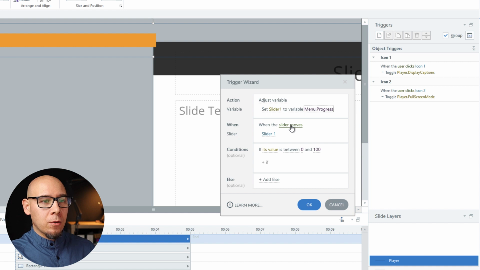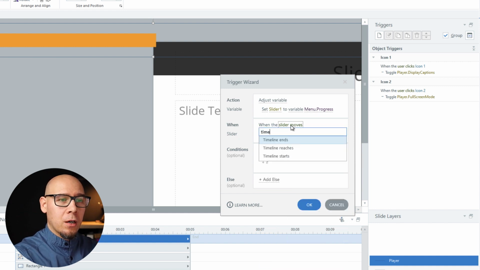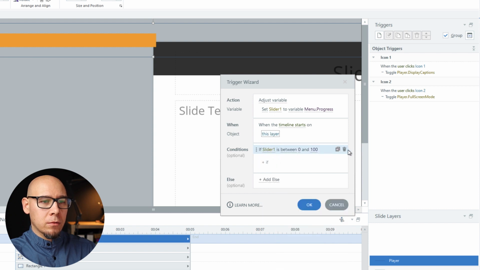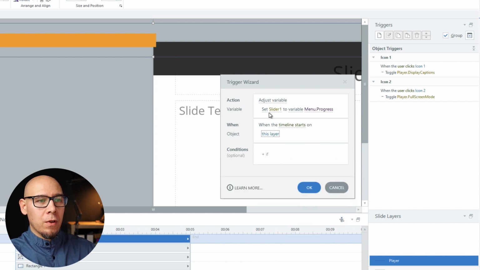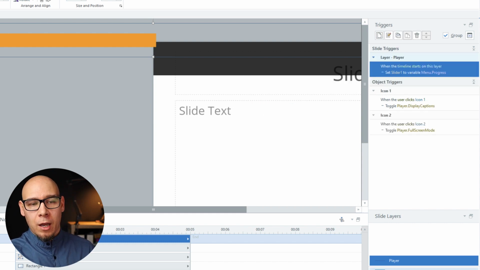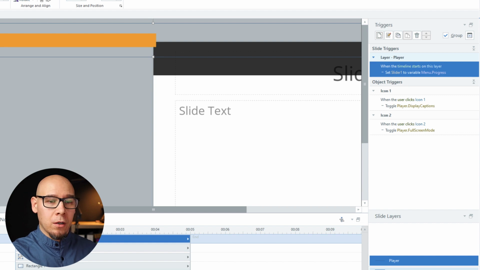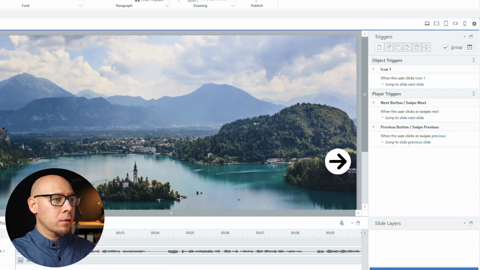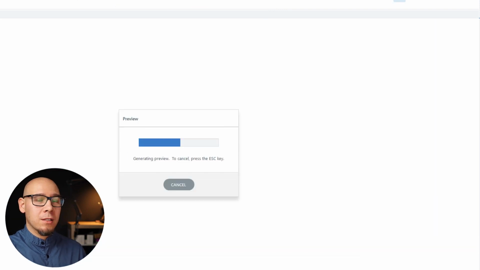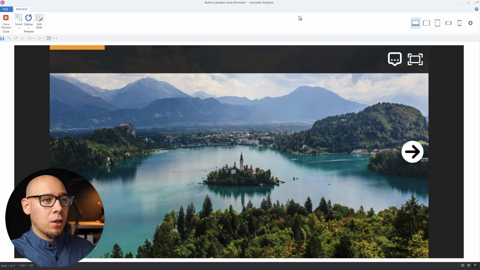When timeline starts, this layer, nothing else. So adjust variable slider 1 to variable menu progress, when timeline starts this layer. This is gonna happen every time we load our layer here, which means on every slide. So let's just preview everything and see how this progress thing looks.